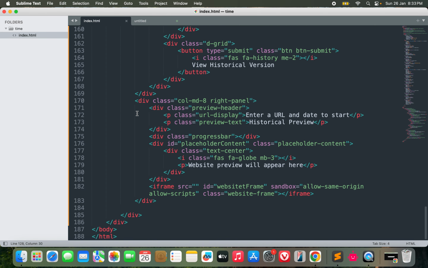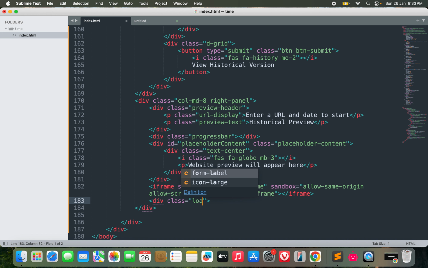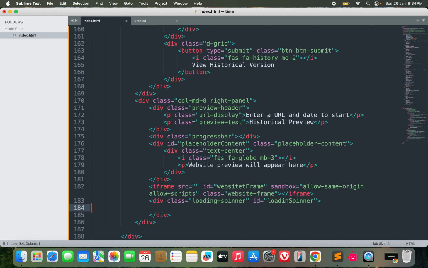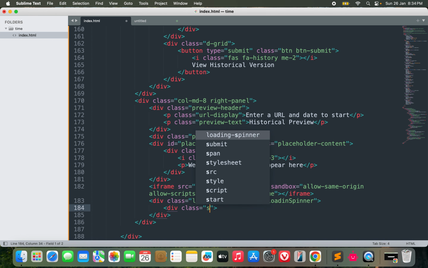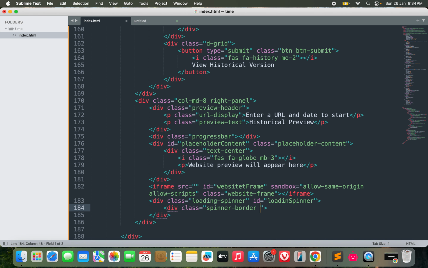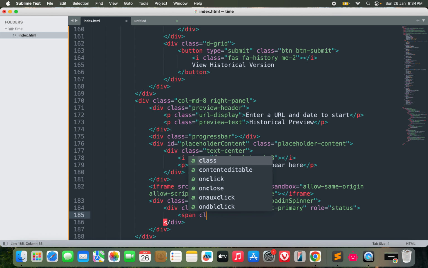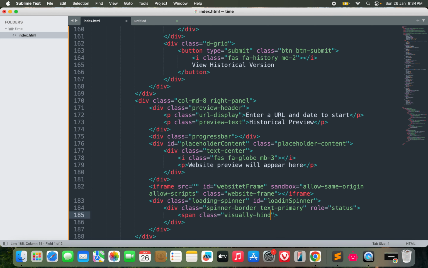Maybe we need to provide some loading icon as well. So let's add one after the iframe. Class equals loading spinner with id equals loading spinner, and it will have spinner border, text primary, role equals status, and it will have a span with class visually hidden. It will say loading.